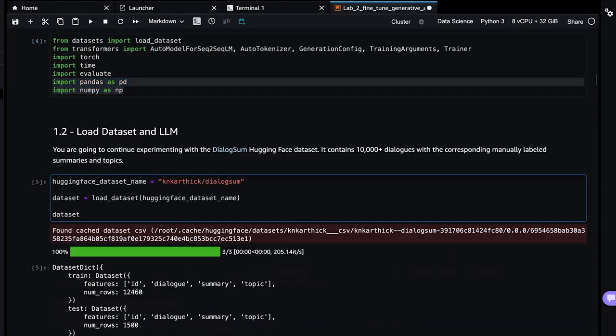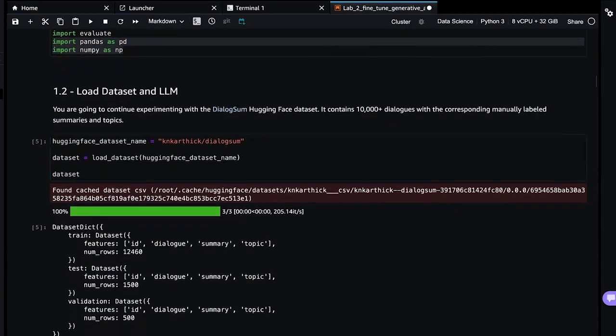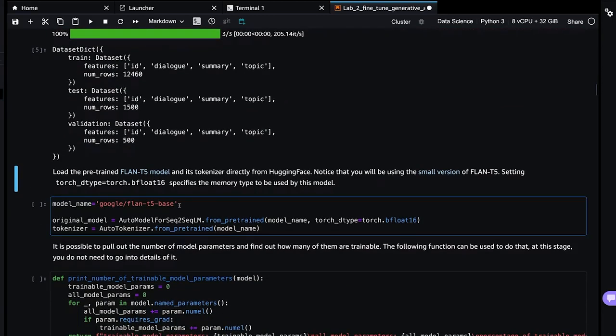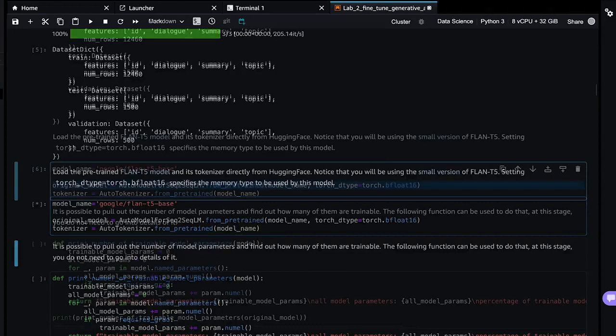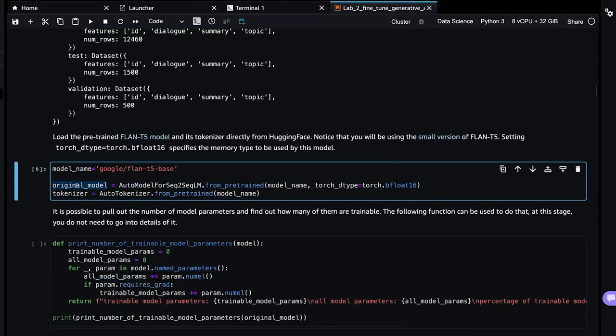So let's load the data set just like we did in the first lab. And let's load the model just like we did in the first lab, and the tokenizer. And so note, this is called the original model. And this will be useful later when we compare all the different fine-tuning strategies to the original model that is not fine-tuned.